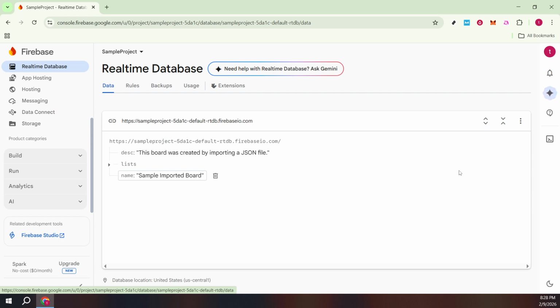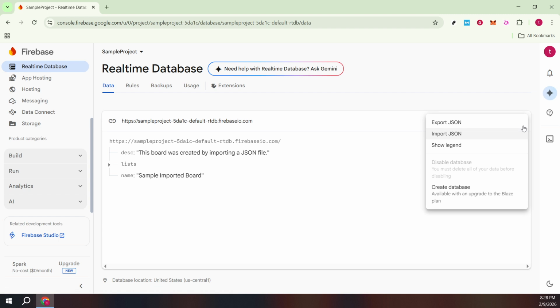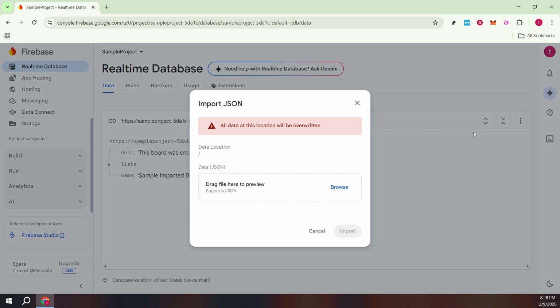To add or refresh what you'll be retrieving in the viewer, look for the three-dot menu near the top of the data panel. This menu gives you options to manage the content at the current path. Click those three dots to reveal the actions available for the data you're looking at. Choose Import JSON. Importing a JSON file is a quick way to load structured data into your database so you can retrieve and examine it immediately in the console.